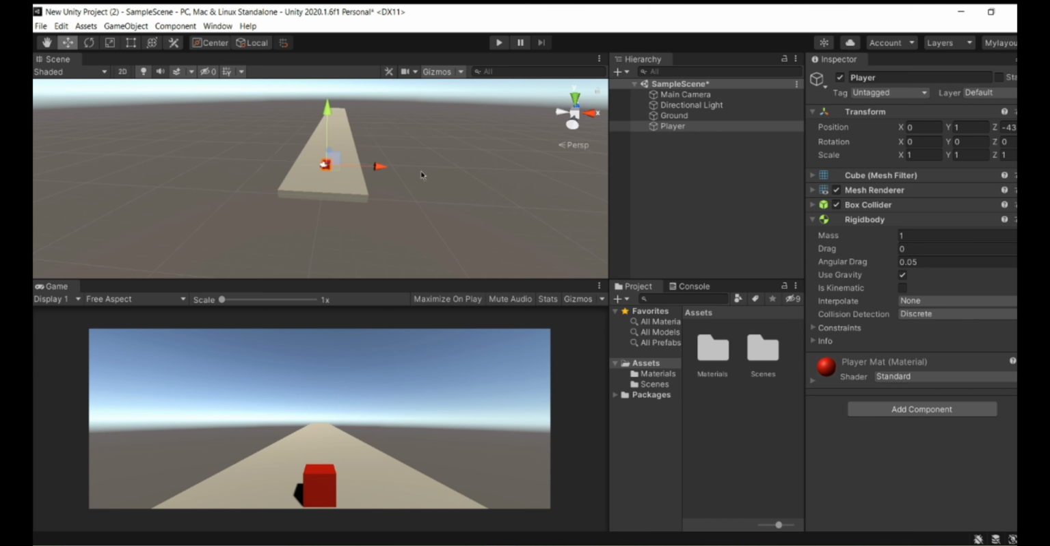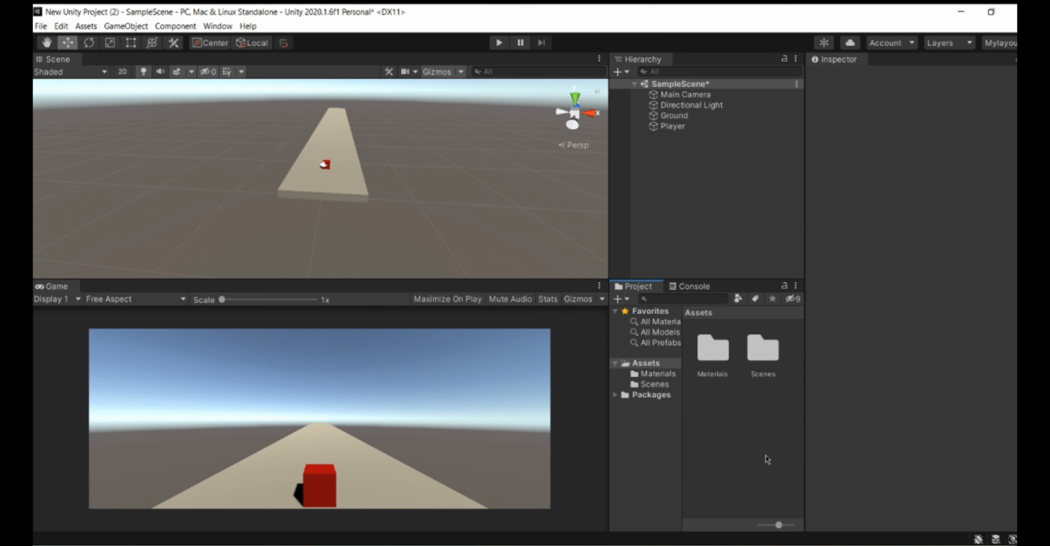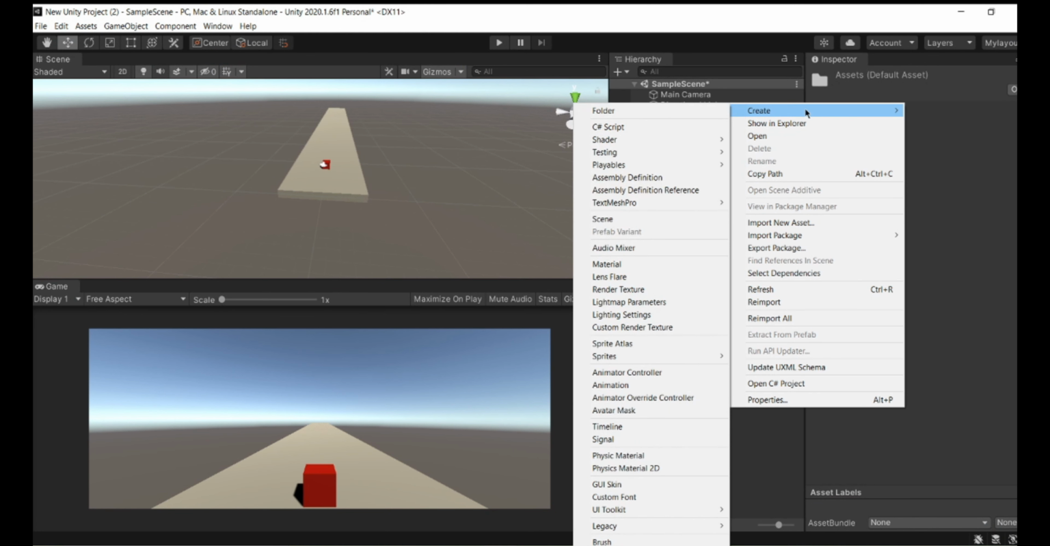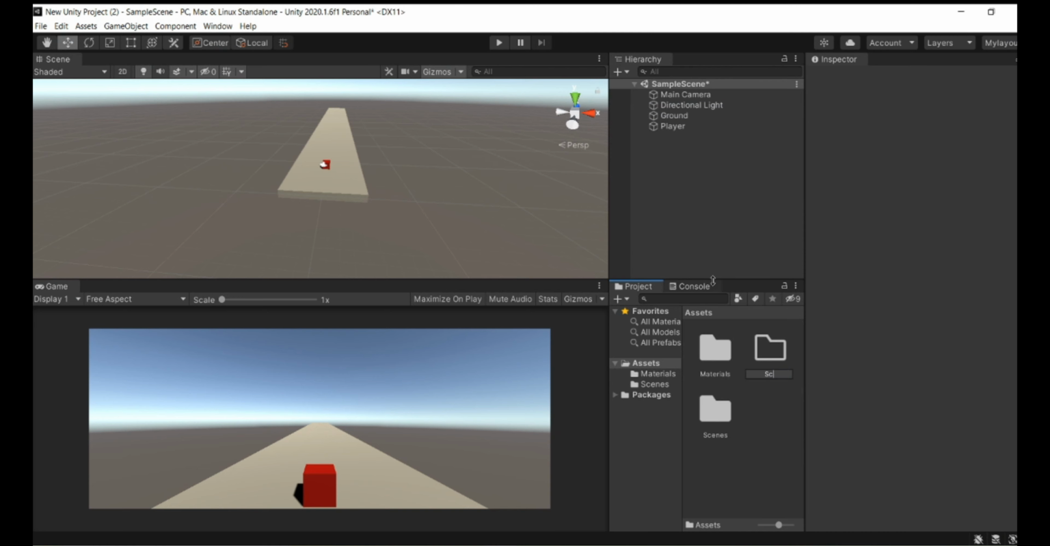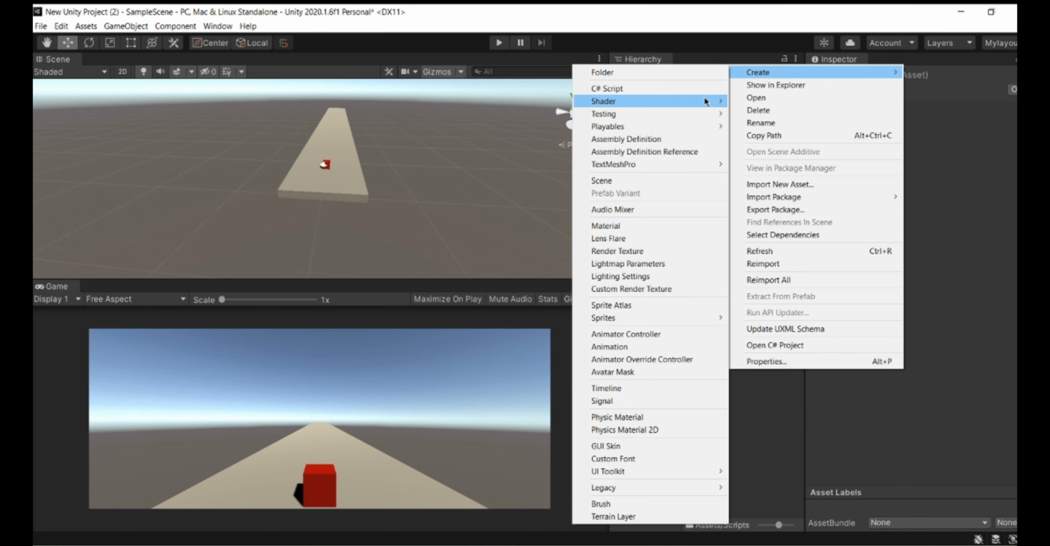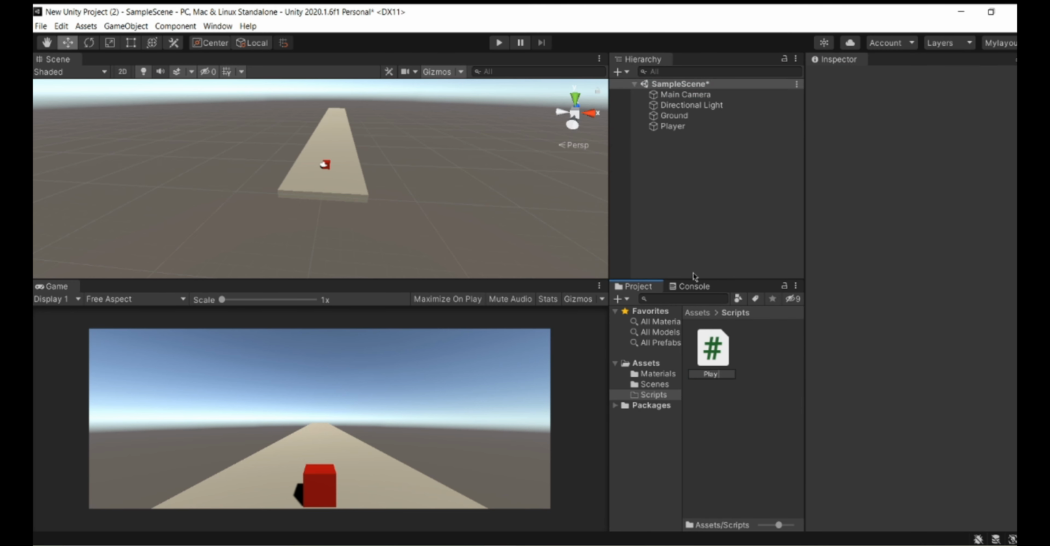To add a script to this game object, go to add component, go down to new script, and add any name you want, like player movement. Or you can also go here, create a folder, and name it scripts. Double click on it, create a C sharp script, and name it player movement. There we go. Double click on this.